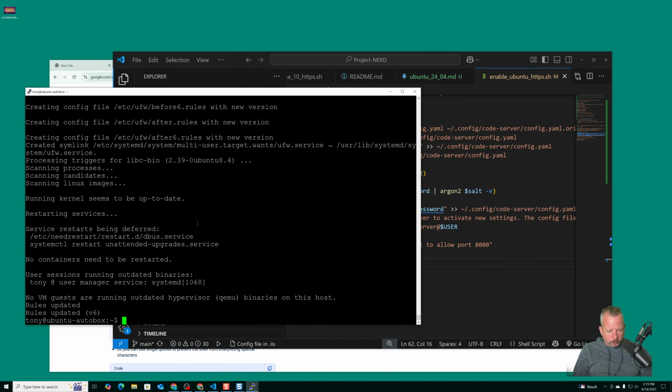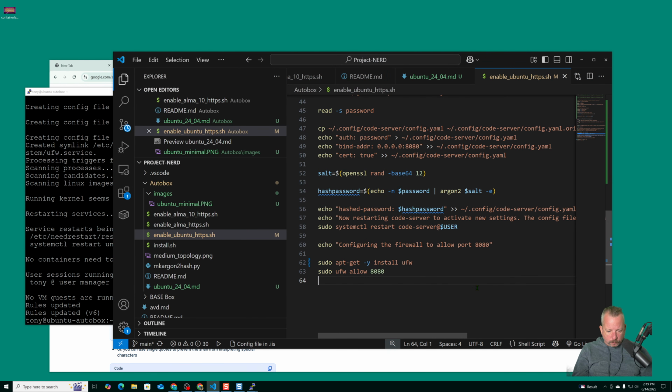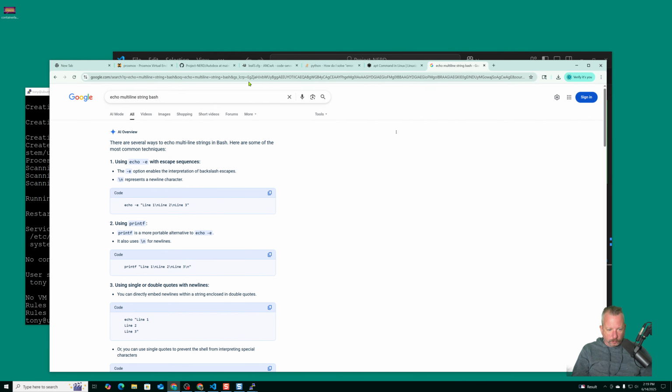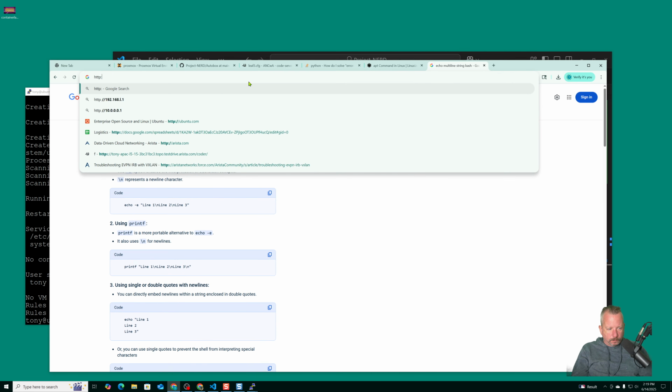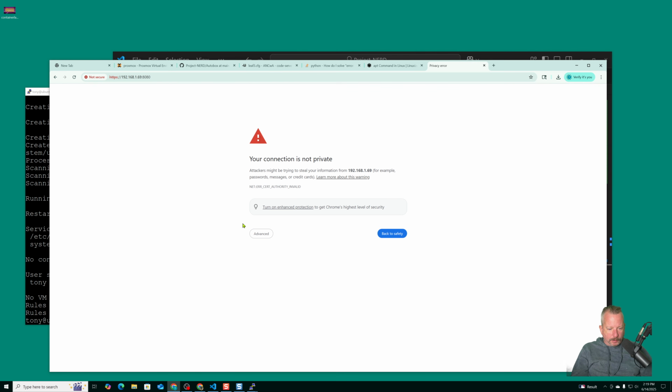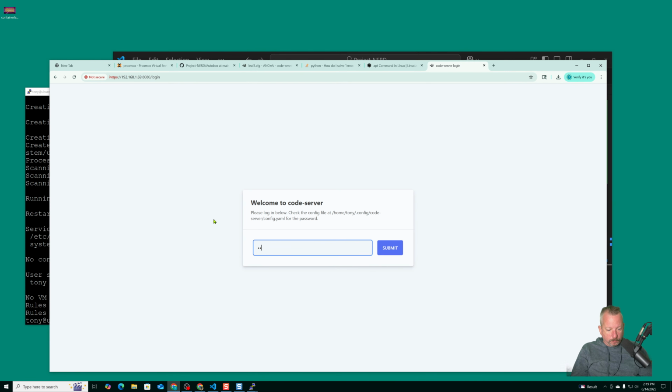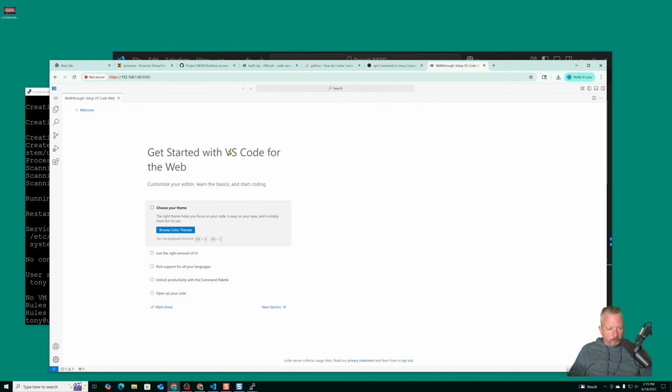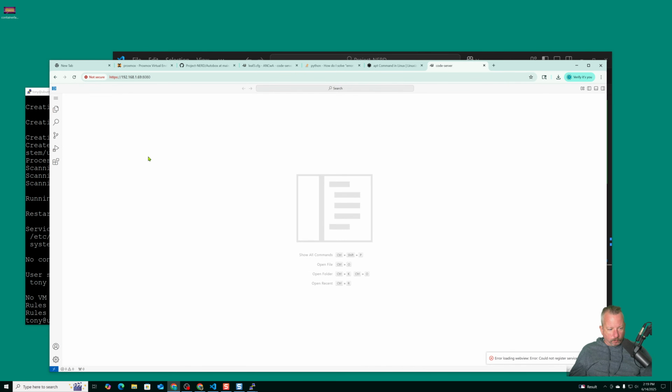So if I did this, I should be able to go to the host on port 8080. Yep, there we are. With my password. Okay, cool, that worked. So I love, yeah, this works out really nice.